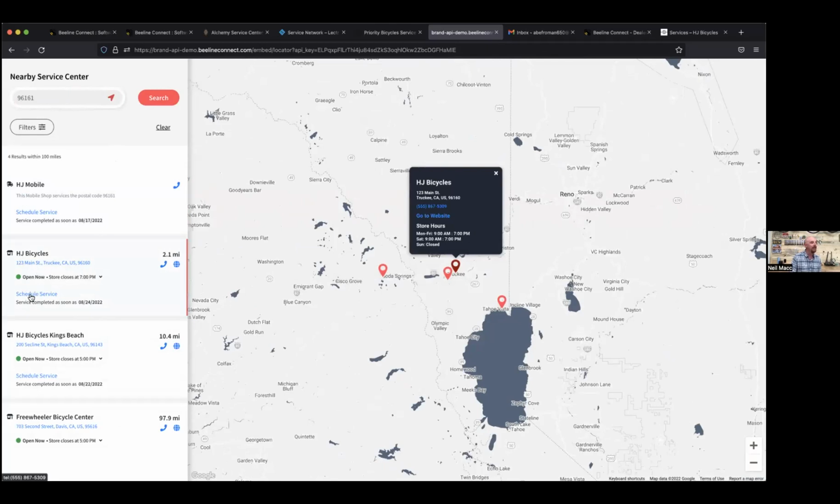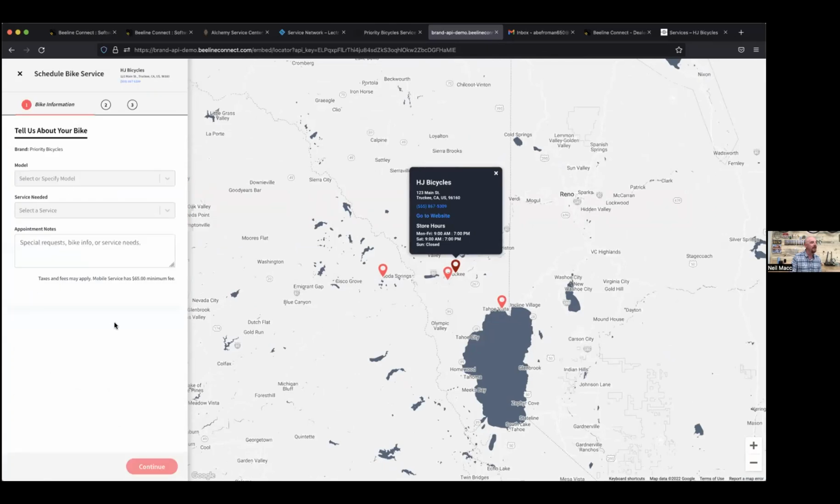right now, but I can schedule service, and it takes me through a flow here from the Priority Bicycles website where I can pick up and set my model, and then I can see what is on the service menu for a particular shop. You can see this is where the disclaimer is displayed here.